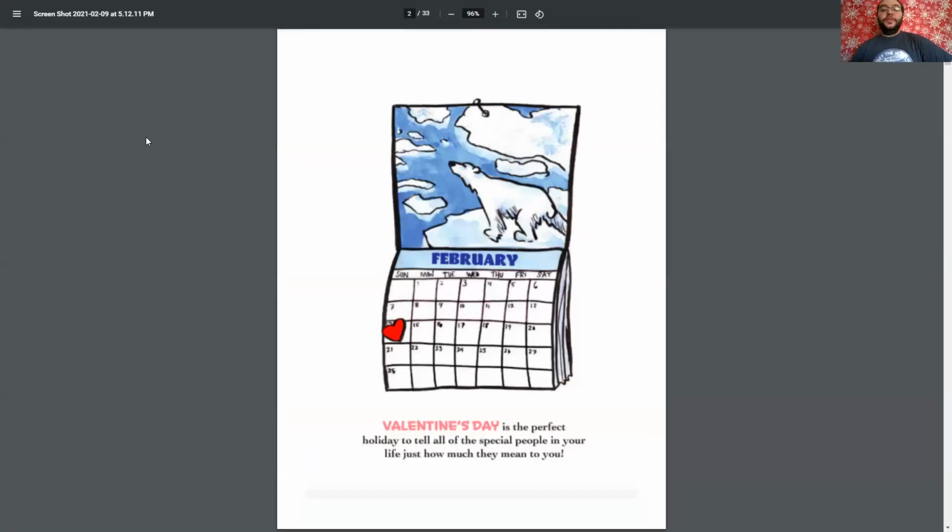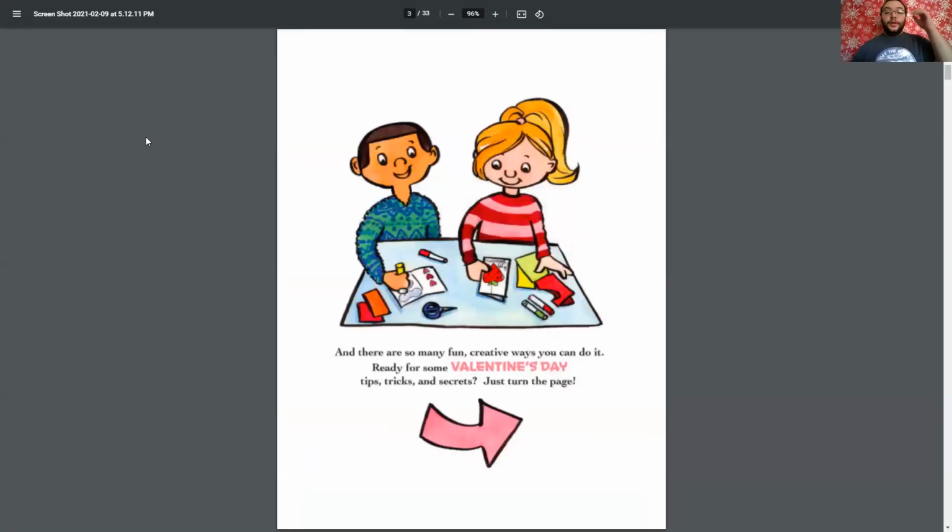Valentine's Day is the perfect holiday to tell all the special people in your life just how much they mean to you. And there are so many fun, creative ways you can do it. Ready for some Valentine's Day tips and tricks and secrets? Just turn the page. All right, let's do that.